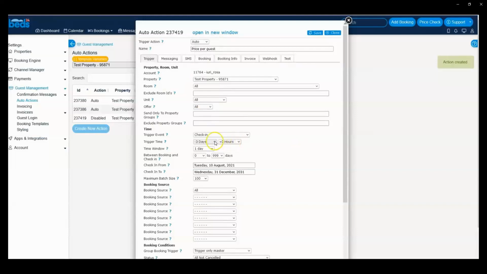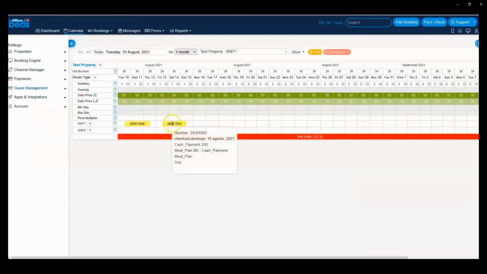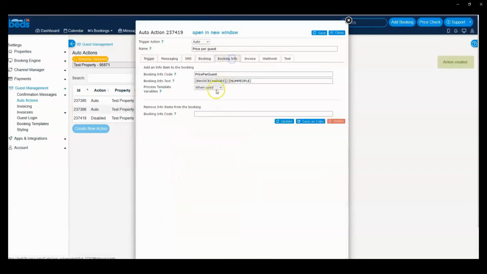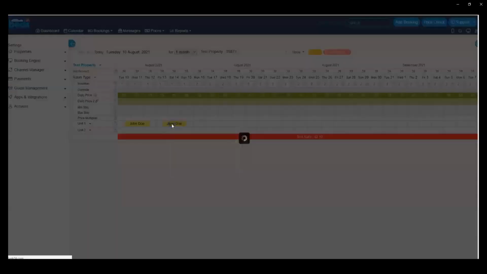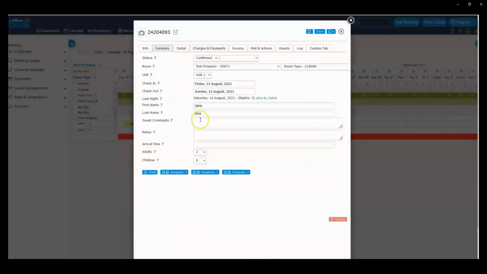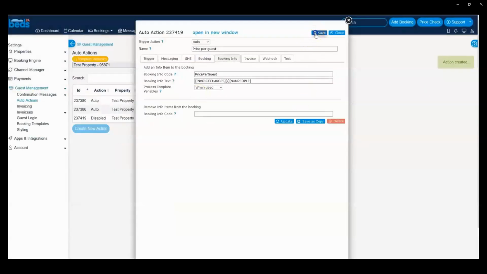It should trigger. For me, this auto action should trigger at least on the Jane Doe booking, because I've now set this auto action to trigger 3 days before check-in. And what it will do is check the invoice charges. Let me check for Jane Doe. It's 100, and divide that by the number of guests, which is 2 guests. Let's save this.